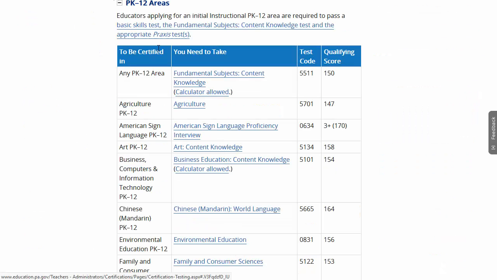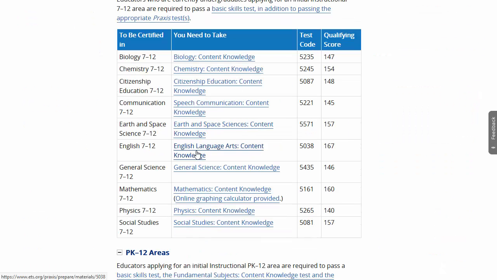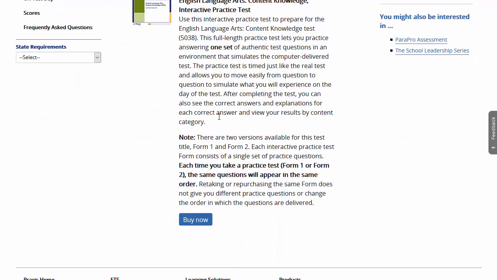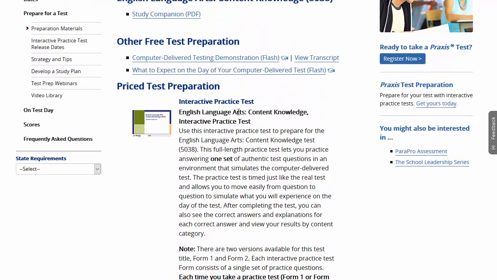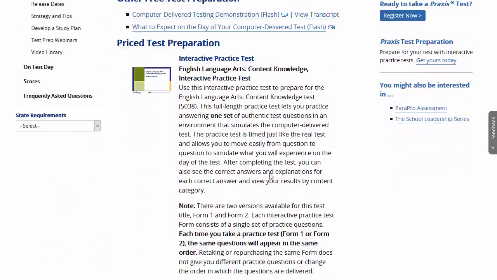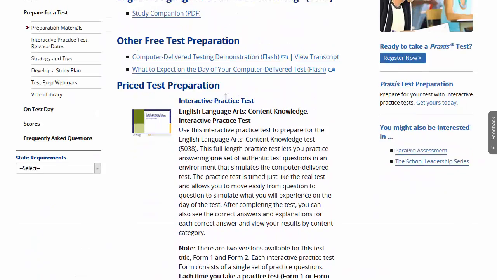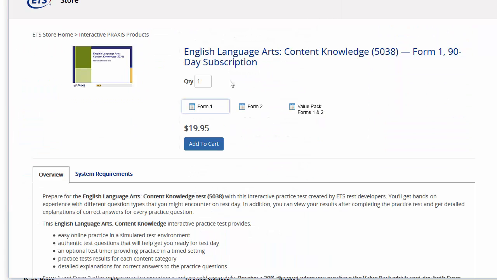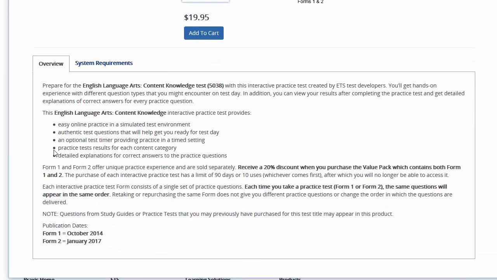If I go into another content area, English, click on that. Again, there's the study companion, just like the other subjects. But here's something I also want to show you, and this will cost money. You don't need to get this. The study companion could be enough for you. But if you feel like you want more, look at these videos to see what's expected on the day of the test. But also, I will look at the booklet here and click on Buy Now. And what they're selling here is actual sample test questions.